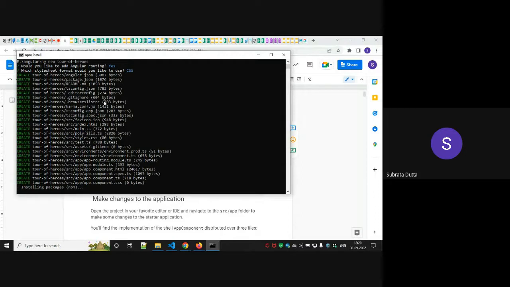We are waiting for this Angular boilerplate application to set up, do the setup, and then we will run through this application.